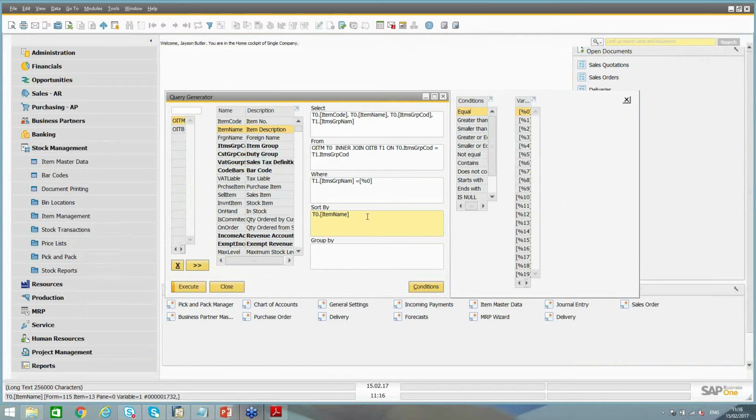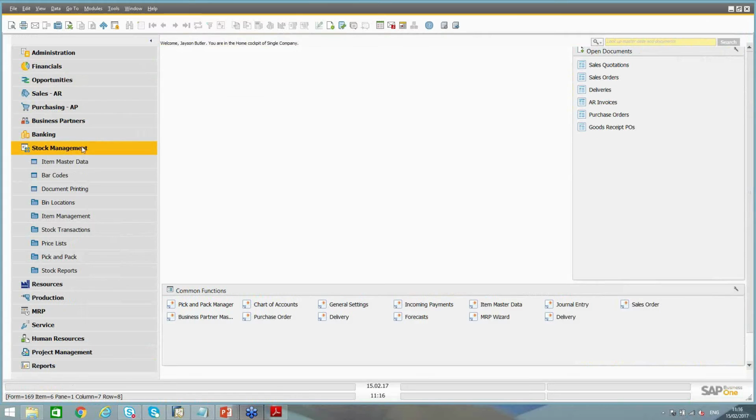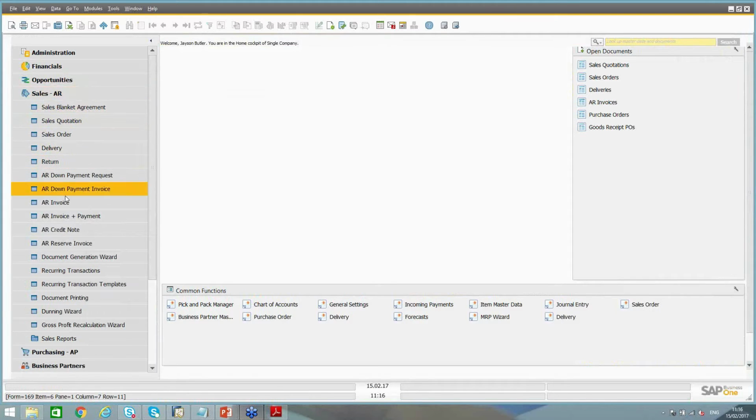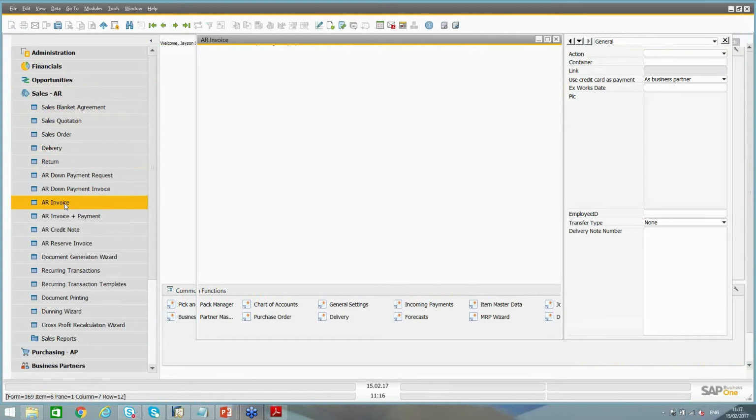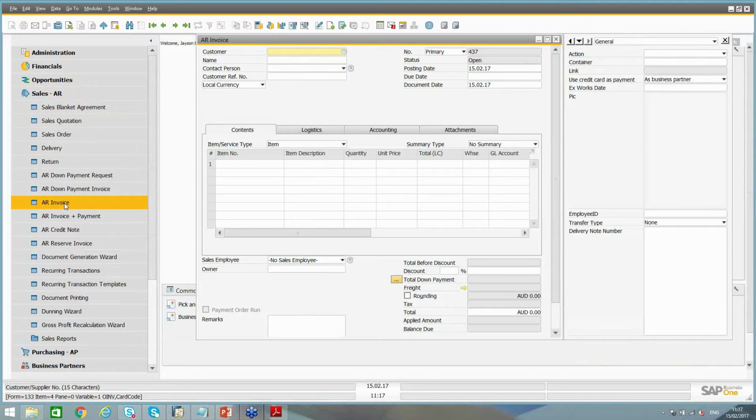Now let's have a look at a different example. So now we're going to look at one where we're going to also use the group by clause, and the one I'm going to show now is where we do a total invoice by customer. Okay, so the end result of the query we're trying to write is we're going to have the customer code, the customer name, and a total invoice value over a date range.